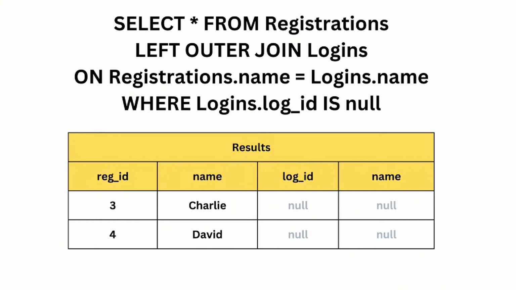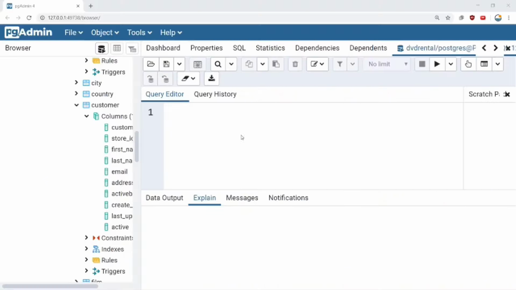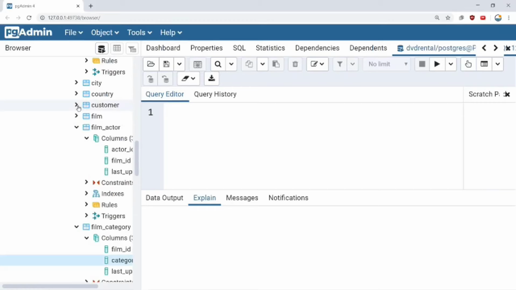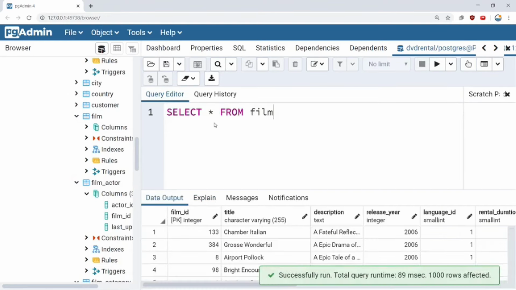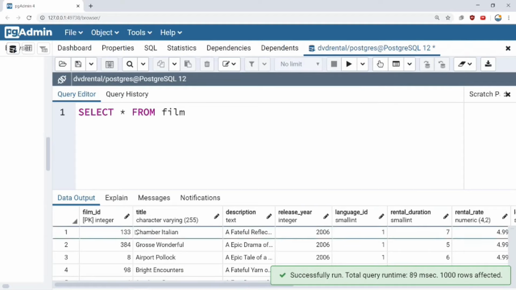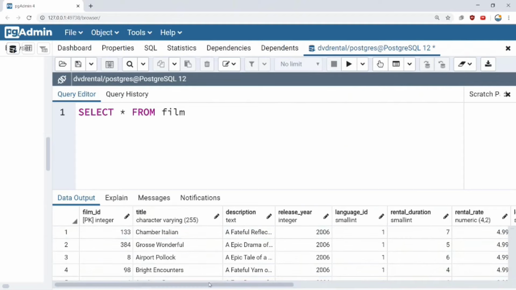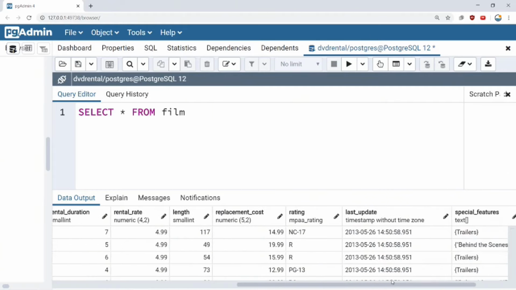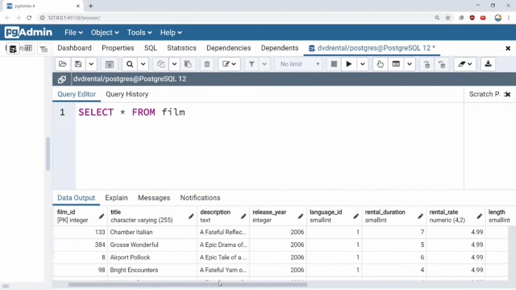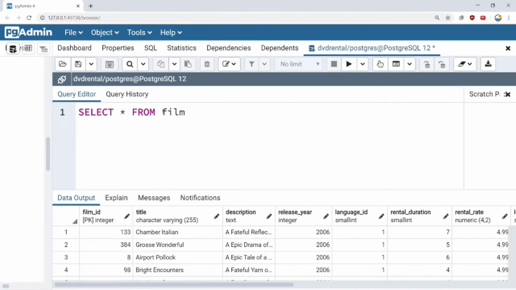Okay, I'm going to hop over to PG Admin now. All right, the two tables we're going to be exploring for this particular example is the film table, which I can just select everything first from the film table so we can get an idea of what's in it. So I run this. We have a film ID, which is a unique identifier per film, the film's title, a description, release year, language ID, rental duration, etc. So we have that information here, basically information about the film.